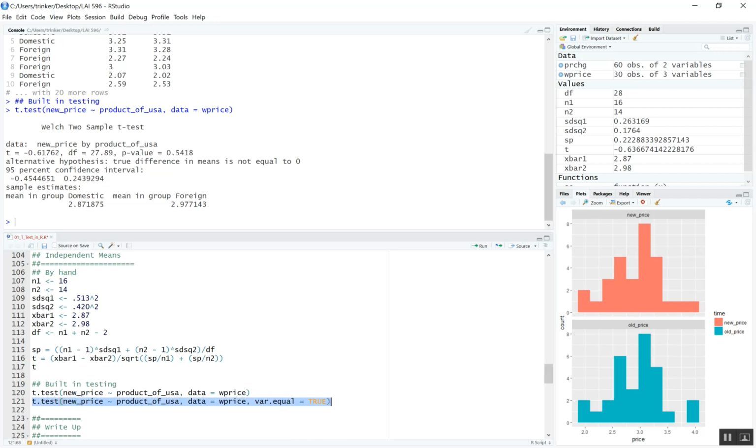One thing you do notice by doing that though, the degrees of freedom winds up being not an integer value. You see it also gives you a nice p-value here. It gives you your t-stat. It gives you your confidence intervals, which do contain 0. It also gives you the group means here as well. So this is the Welch's two-sample t-test.